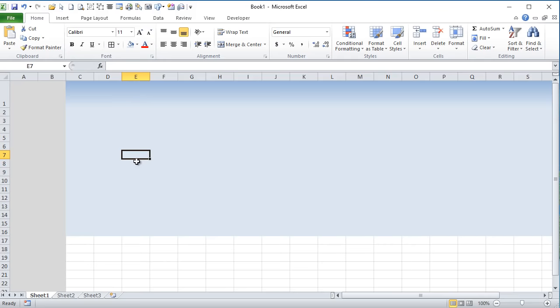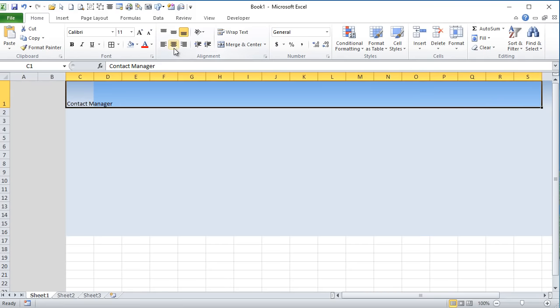Okay, now we've got our background set. Let's go ahead and put in our title. And we're going to create a contact manager on this. So why don't we just write in contact manager? And that's what I want to create for you, a contact manager. Let's go ahead and merge and center this. And then we'll go ahead and increase the font so that we can use that.